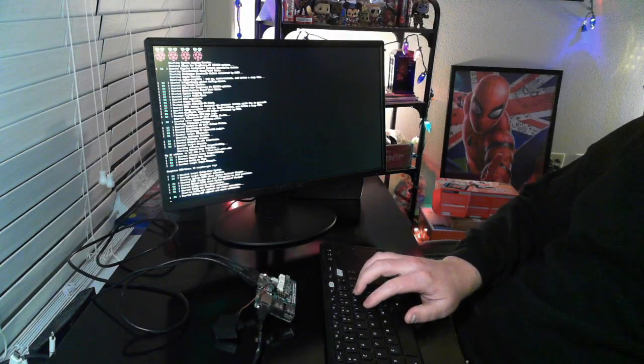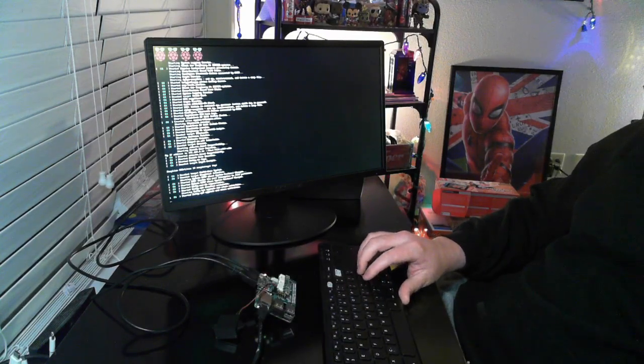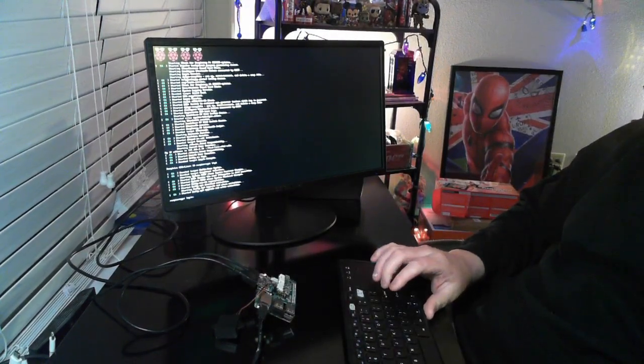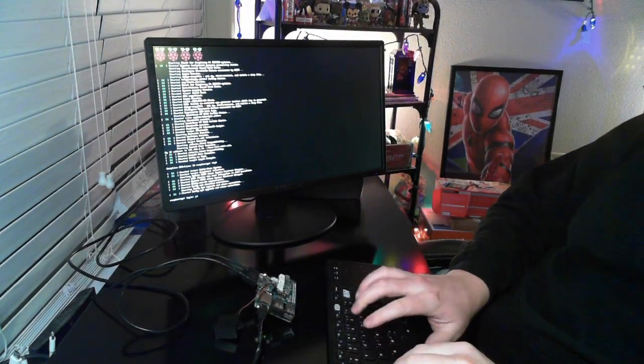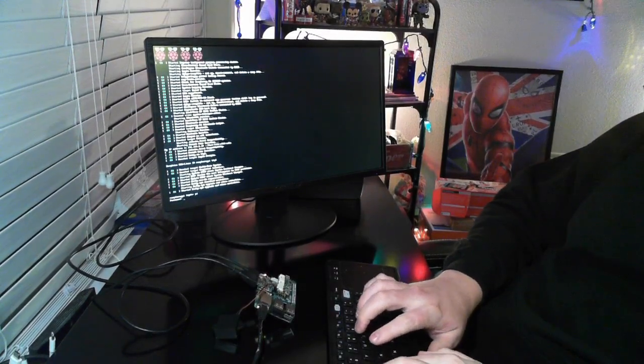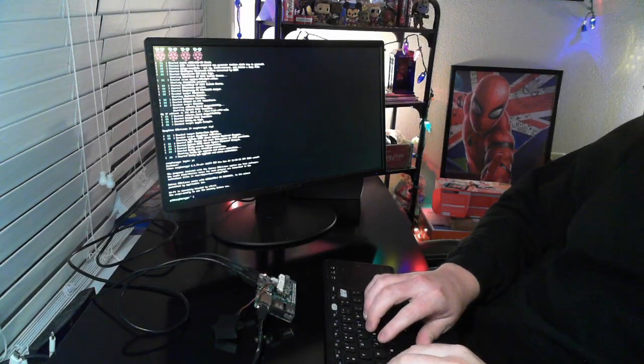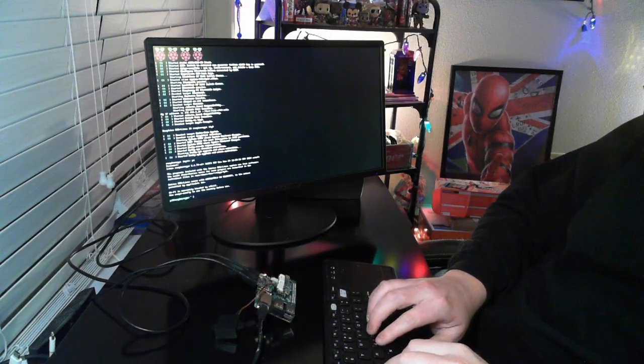Oh, it's doing its upgrades. Okay. Oh, I need to turn this on. Okay, here we go. Pi, Raspberry. We'll obviously want to change those things, right?